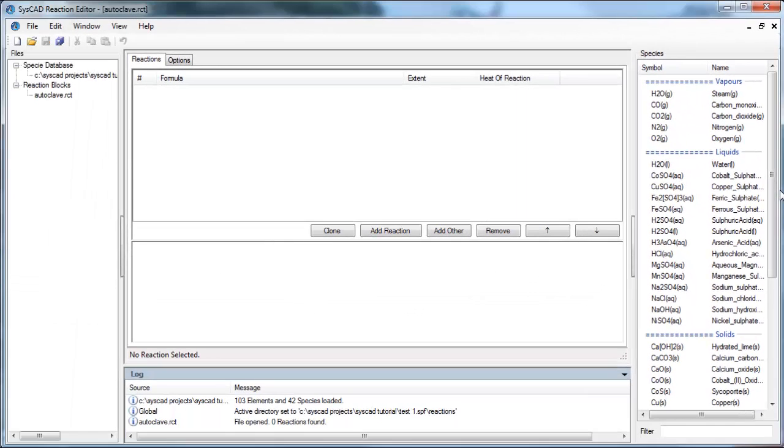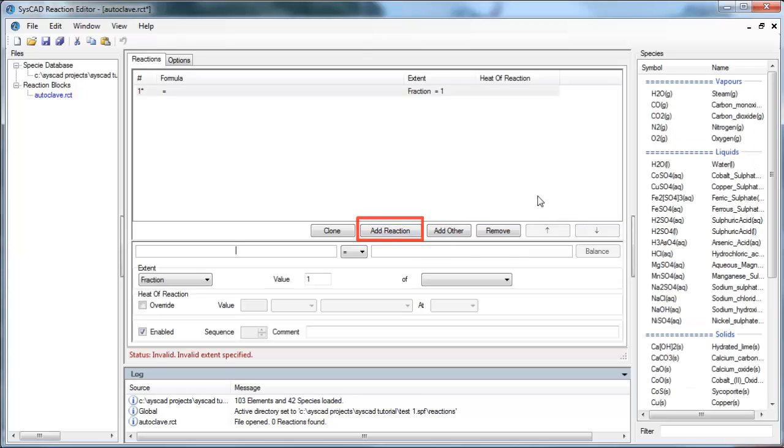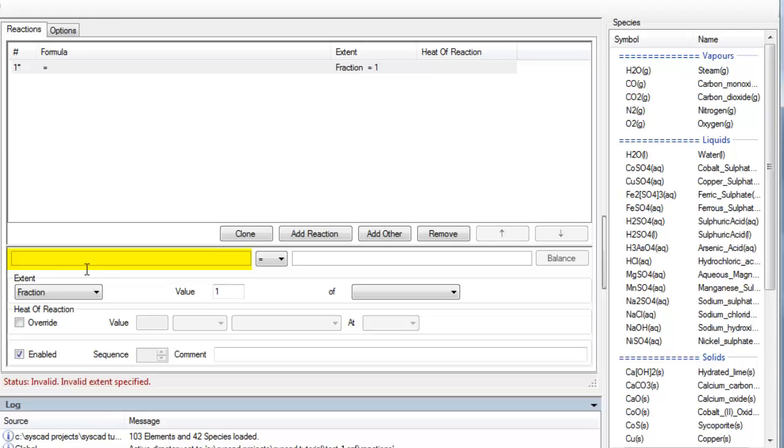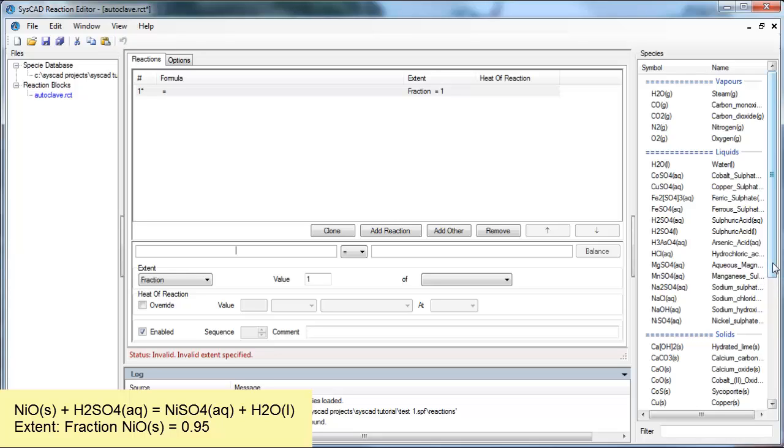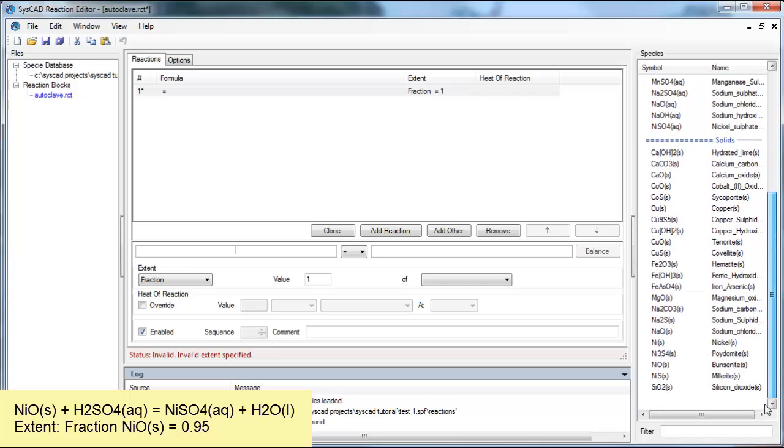To add a reaction, if we click on the button in the middle here, Add Reaction, my windows will change, and I've now got a left-hand side of the reaction where I can put the reactants, then I've got the equals, and then I've got my right-hand side where I can put my products. Now to add any species to these boxes, we can drag them across from the list of species on the right-hand side. So the first one we're looking for is our nickel oxide, which is a solid. If I go down into the solids group, I can find the nickel oxide here in the list.